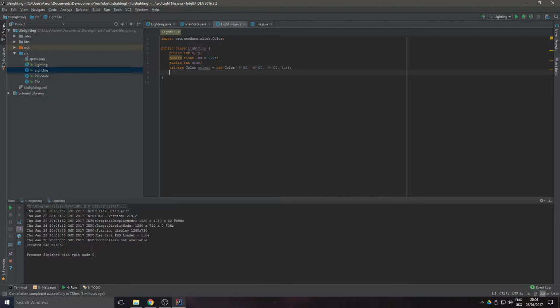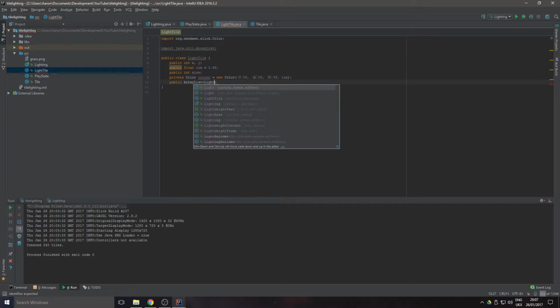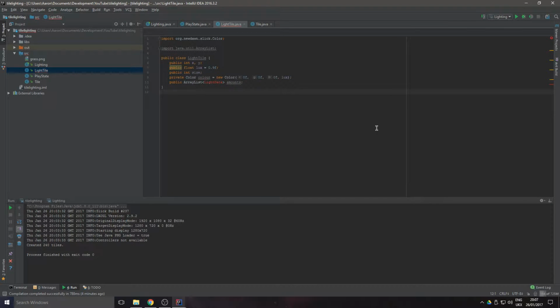Final thing we need to add is the public array list of light data, which we haven't created yet, but we will. Amounts. Done. Sorry, I was just checking something, but yeah, that's fine.